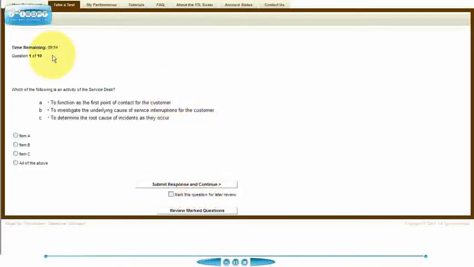In the upper left-hand corner, a live timer will count down your remaining time for the practice test. In addition, a question indicator will let you know what question you are currently viewing. The main content area will display the question's content. Response options are listed below the question. You can select them by clicking on them with your mouse.